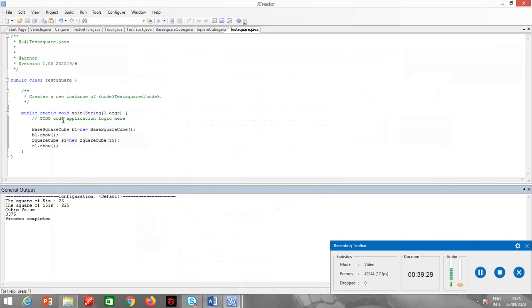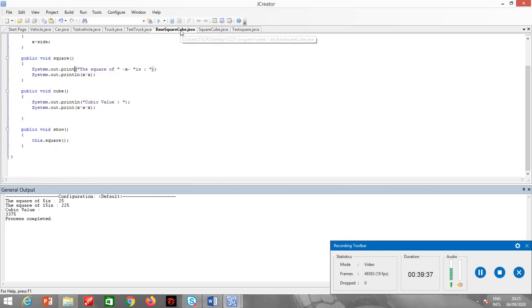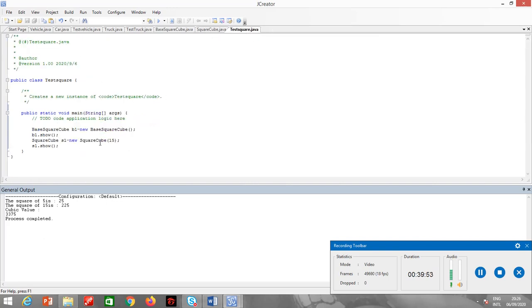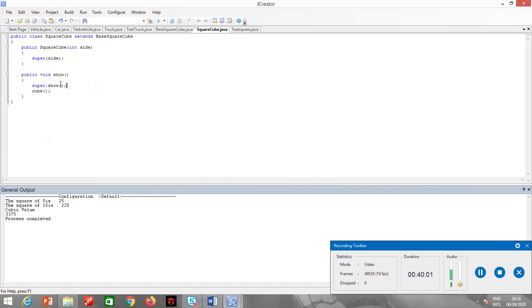So let's just understand how it is doing. I created an object of the parent class, the constructor will call the parameterless constructor, x is initialized to 5. Now I have called the square method, so in the square method x value is 5, 5 will be passed, so it will print 25. Next I have created the square cube constructor here, and I have passed the value 15, so that means the value of side is 15.